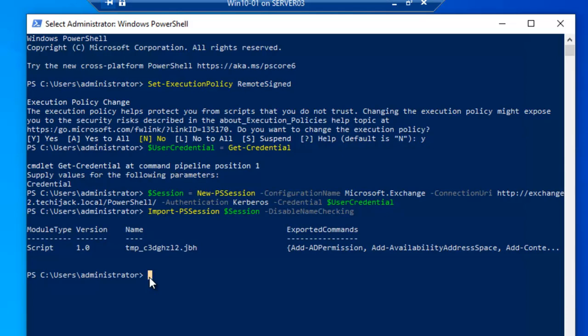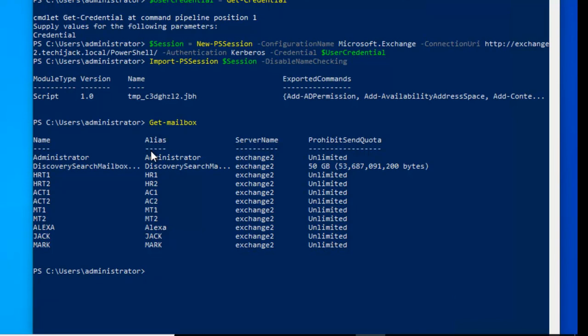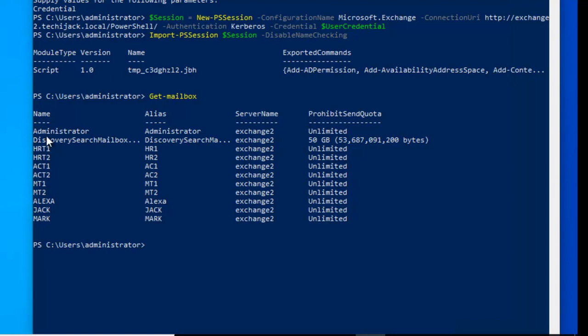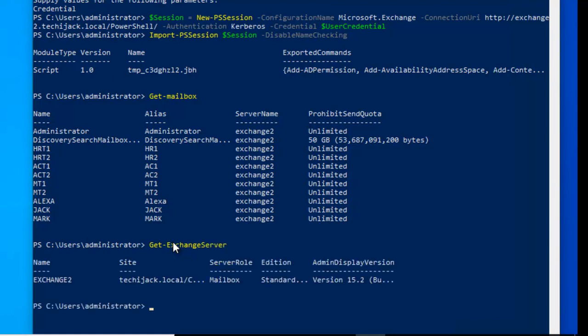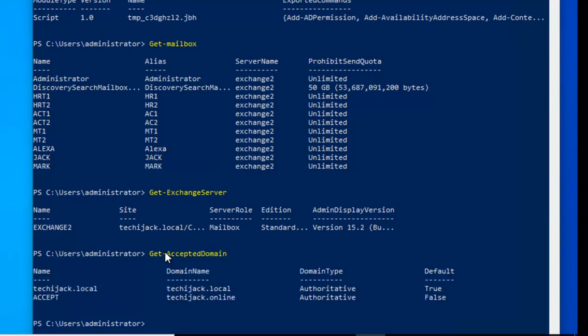Okay, let me type first Get-Mailbox. Here we have the mailboxes. You can see these are the mailboxes we have in our Exchange. And Get-ExchangeServer, we have a name exchange2.techiejack.local. Let me type Get-AcceptedDomain. You can see it's showing the accepted domains like techiejack.local and techiejack.online, and both domain types are authoritative.